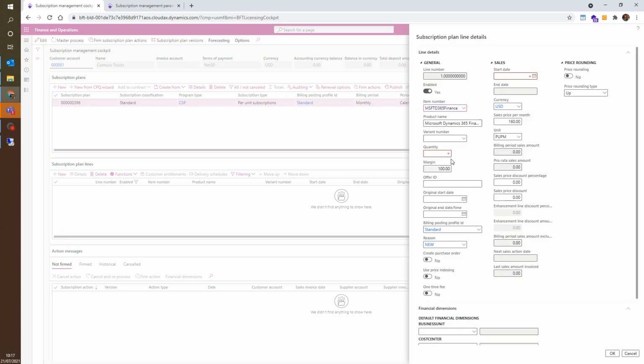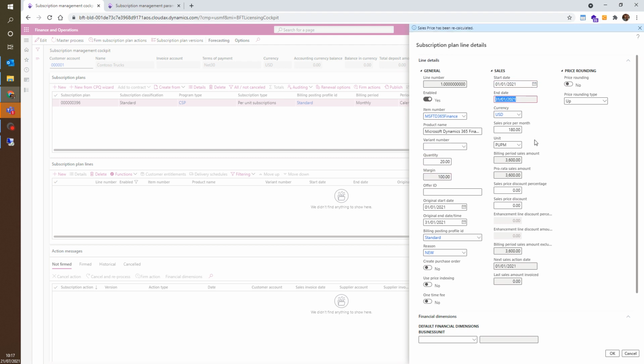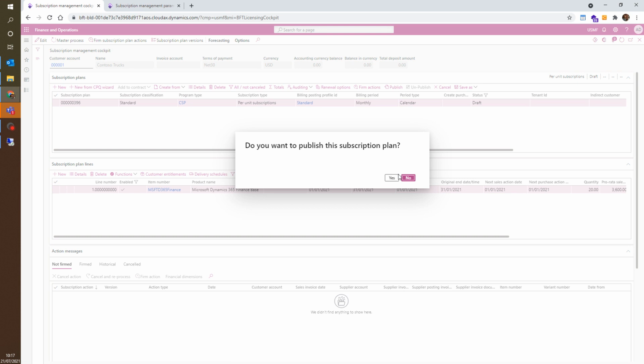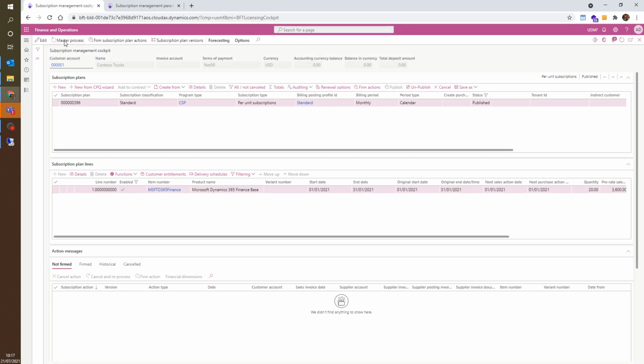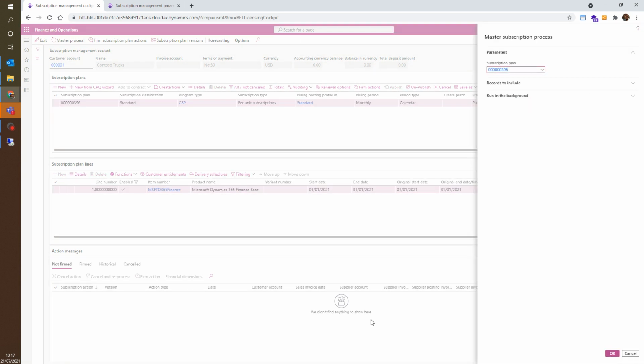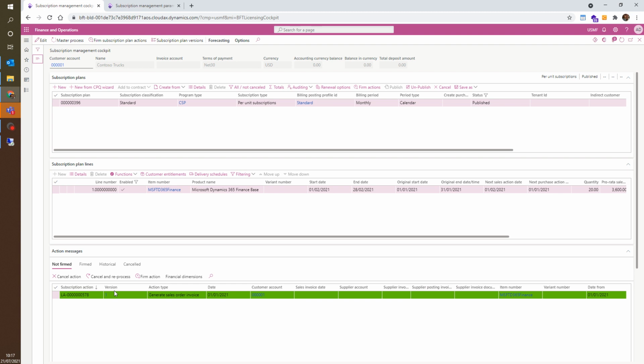So I create this specific item, quantity of 20, starting from the 1st of July, and then it is $180 per month. I'll go ahead and publish this subscription plan and run the master process. And like we saw in the previous lesson, my action is now tagged with the version.